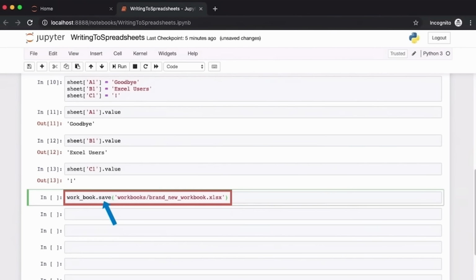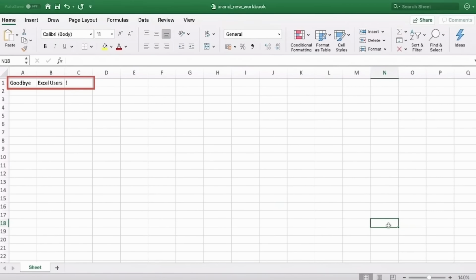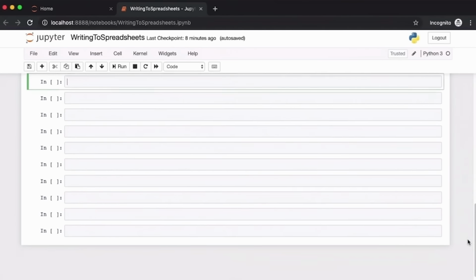So once again, we invoke the workbook.save method. Notice that we've passed in the same path as before. In other words, we are overwriting the Excel workbook we had created just a moment ago. If we now switch back to Excel, we have to close and reopen the workbook, but once we do so, we can see that the strings goodbye, Excel users, exclamation point have appeared in our workbook. Let's return to Python and explore some other handy methods available to us.